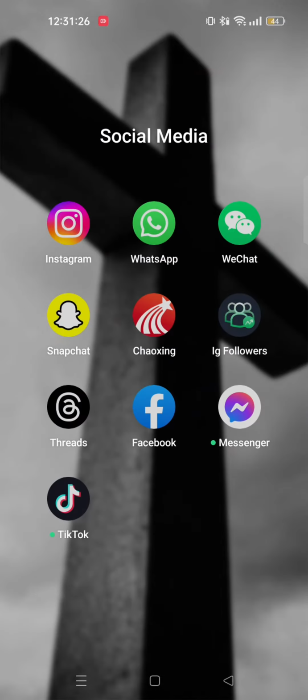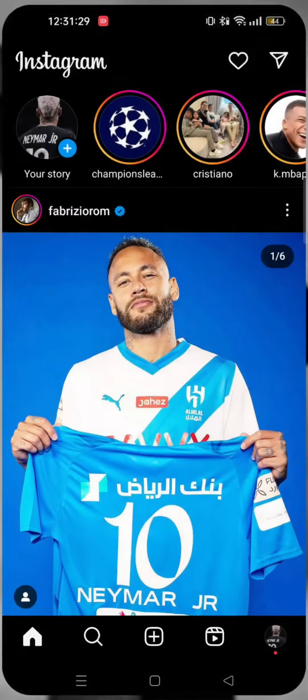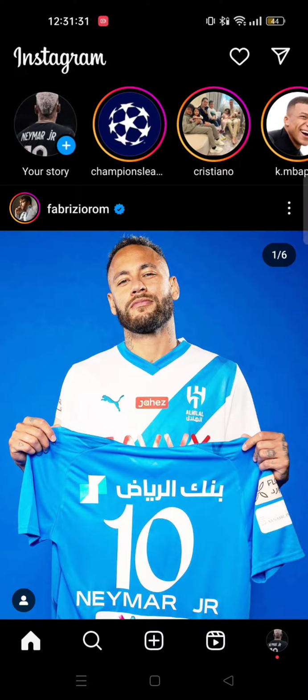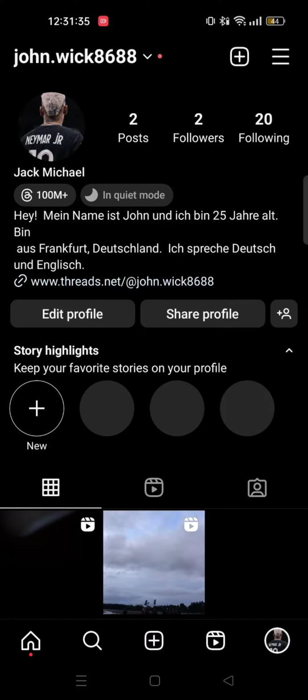First of all, you need to open up your Instagram app. And then tap on Profile on the bottom right corner. And here, as you can see, there is a link on my bio on the top.